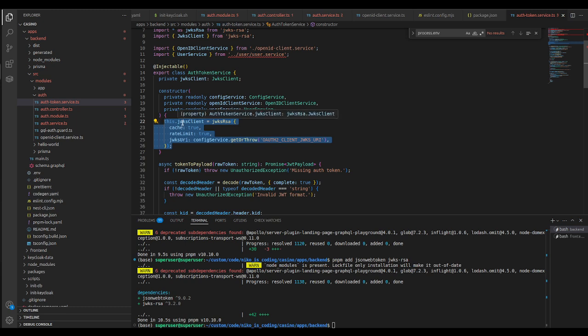JWKS stands for JSON Web Key Set, and what it does is it allows you to get the public key from a certain server, in this case Keycloak, and then with those keys we can verify the JWTs that the user provides, that have been generated by Keycloak, and we can verify if those are really generated by Keycloak and if they're valid or not. If they're not, then well, we'll know because we know the public key from Keycloak.